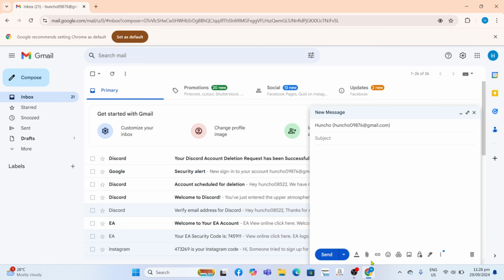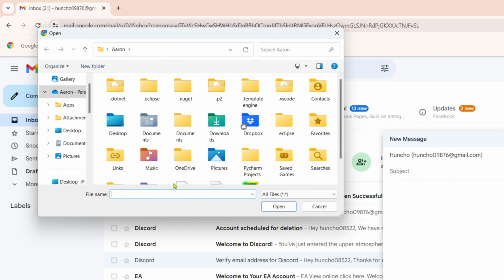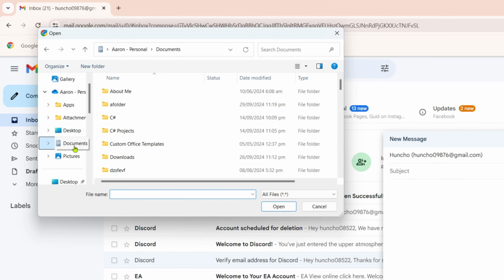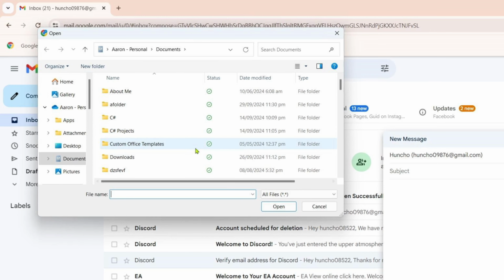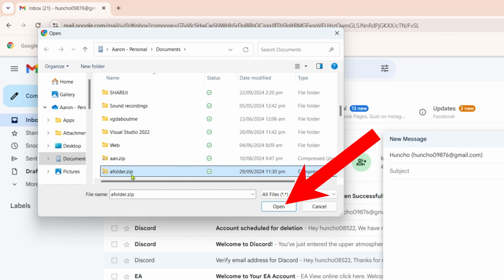Now that we're in Gmail, we will need to attach the zipped version of our folder right here. To do that, just click the Attach File button. Then go to the location of your folder. After that, just find the zipped version of the folder you created earlier. Once you've found it, just select it, and then click the Open button to attach the file.